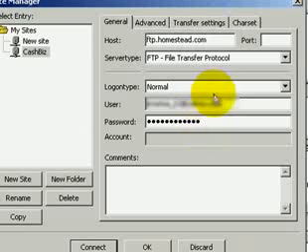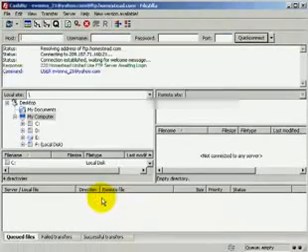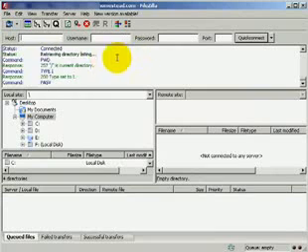All right. Now, once you've set up your host, selected a server type, FTP, selected login type Normal, and entered your username and your password, then go ahead and click Connect. Once you do that, FileZilla will go ahead and connect to your file server.